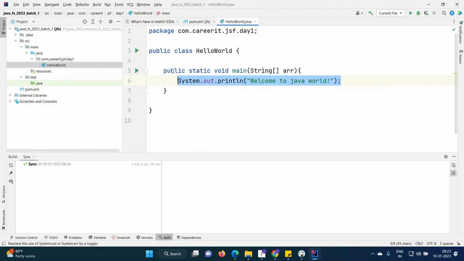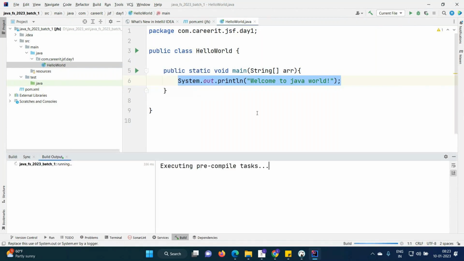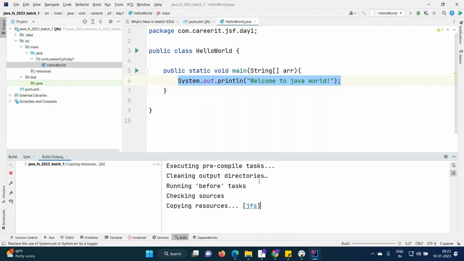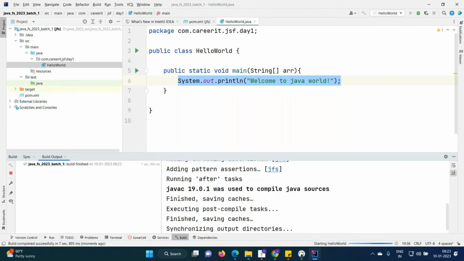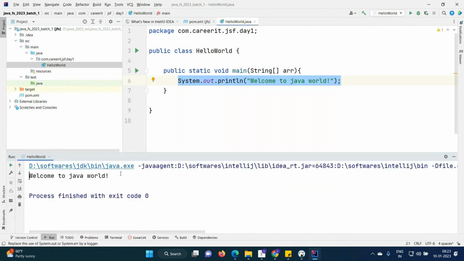Now if I run this, run the hello world example, this program is going to be compiled and it's going to run. And finally, it prints "Welcome to Java world". This is the place where you will see the output. This is nothing but the console.